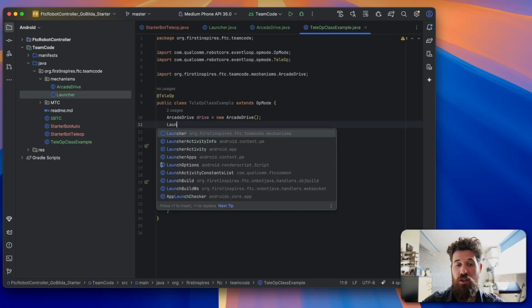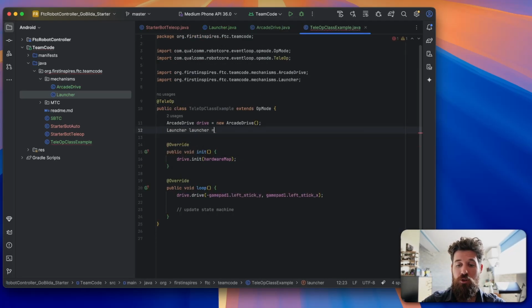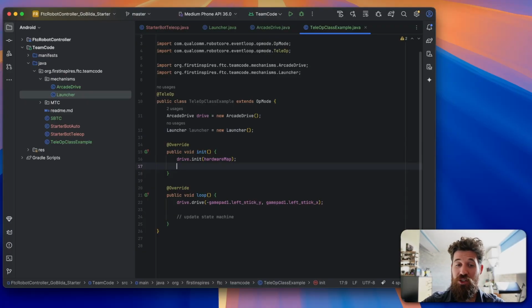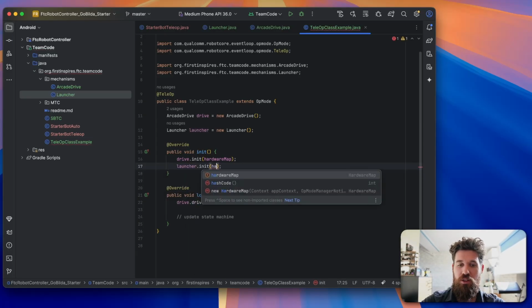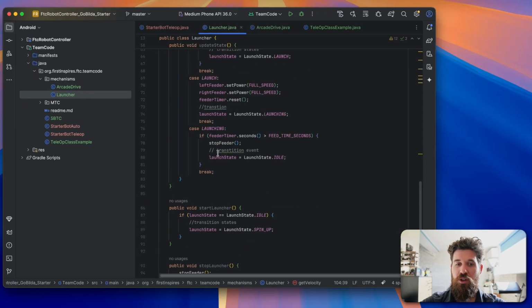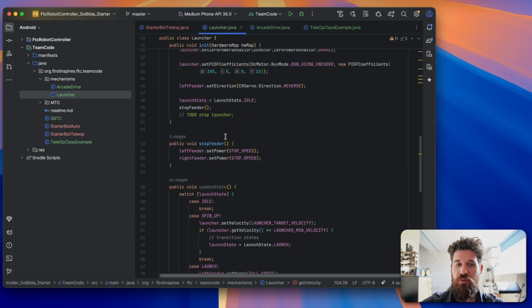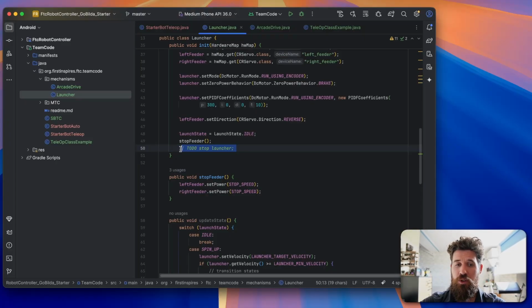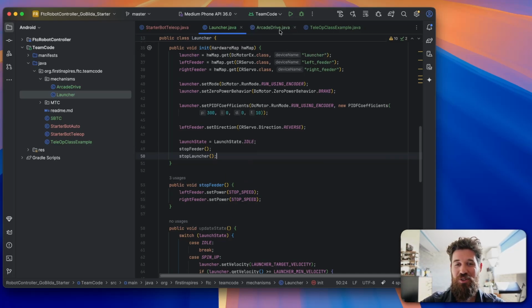So now let's actually use this inside of our main TeleOp class. Just like we did the arcade class, we're going to make a new launcher called launcher. And this is going to be a new Launcher. So we made a new instance of our launcher object. And just like we initialized our drive inside of our init statement, we're also going to initialize our launcher. So I'm going to say launcher.init, and we need hardwareMap. And I'm realizing just now that inside Launcher, in the init statement, we forgot to actually stop the launcher. So I'm going to go ahead and call stopLauncher.